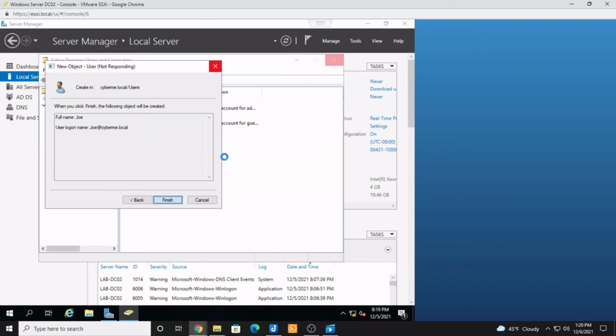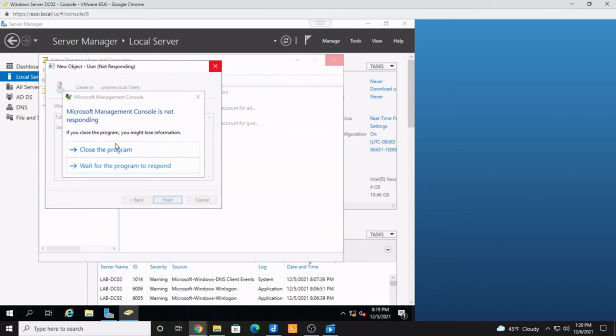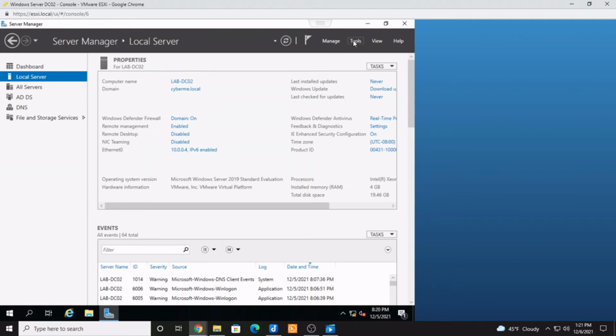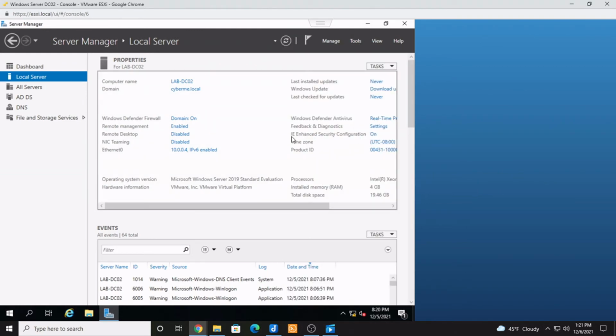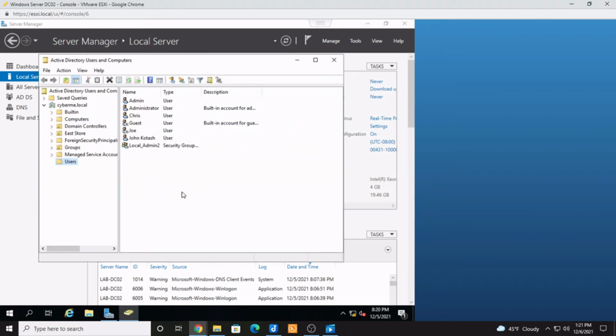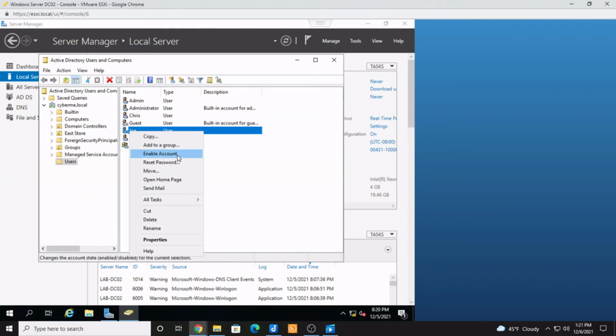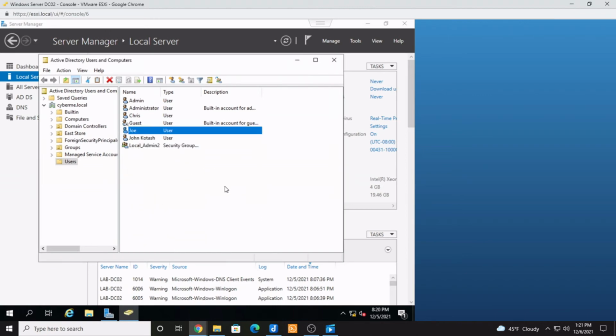This actually happened to me earlier. Not exactly sure why. I don't know if it's because I just turned off the other server. So all I did last time was just let it fail, close the program. Opened up Users and Computers again, and you can see over here, for whatever reason, the Joe account was not enabled. Probably because it failed on that. So I just hit enable. Now the Joe object is enabled.